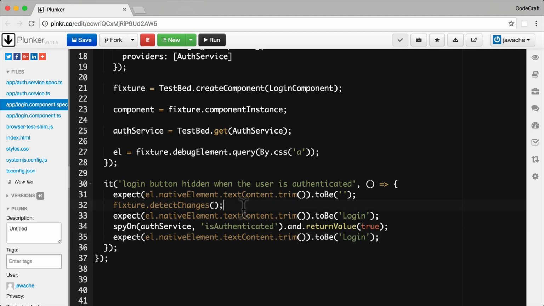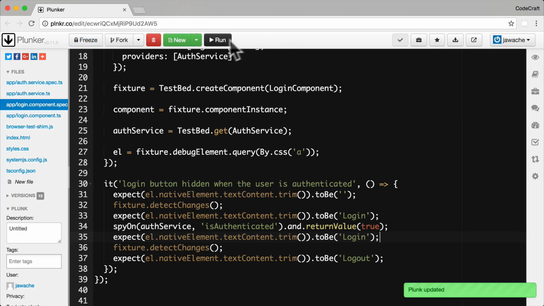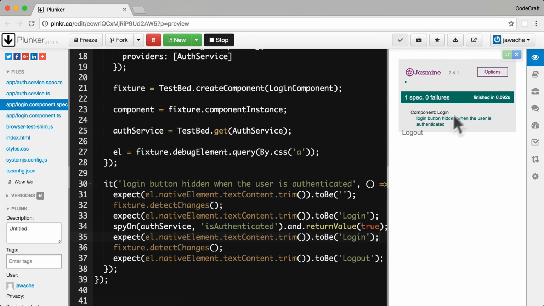So to do that, we trigger another change detection run by calling fixture.detectChanges. And once the second change detection run happens, the template, the view, updates, and we show logout instead. So now if I run this application, hopefully, yep, now all of our tests are running as we expect.